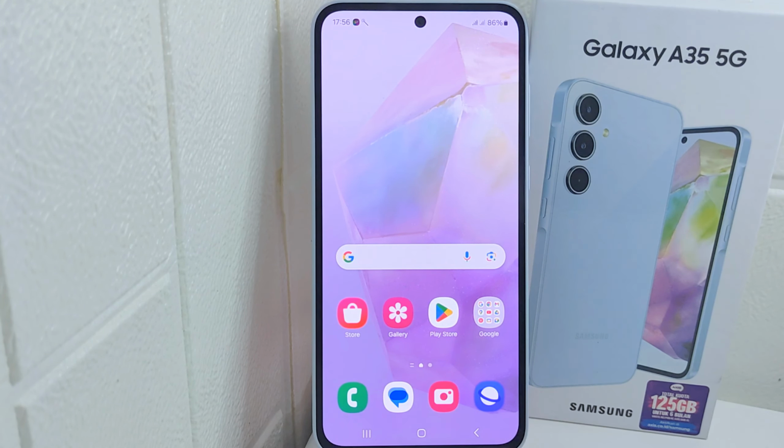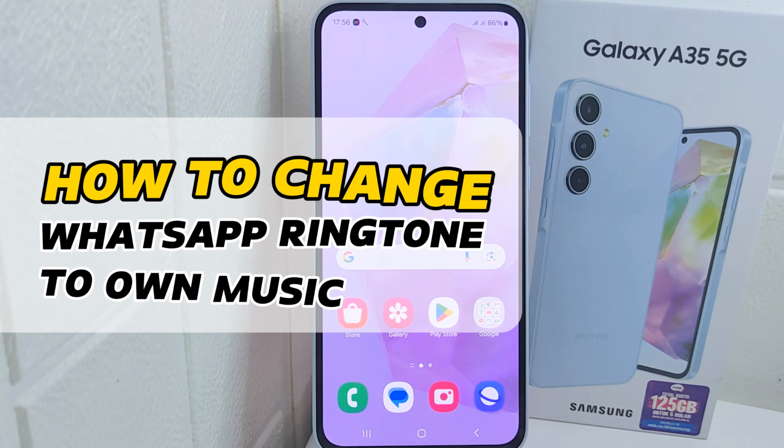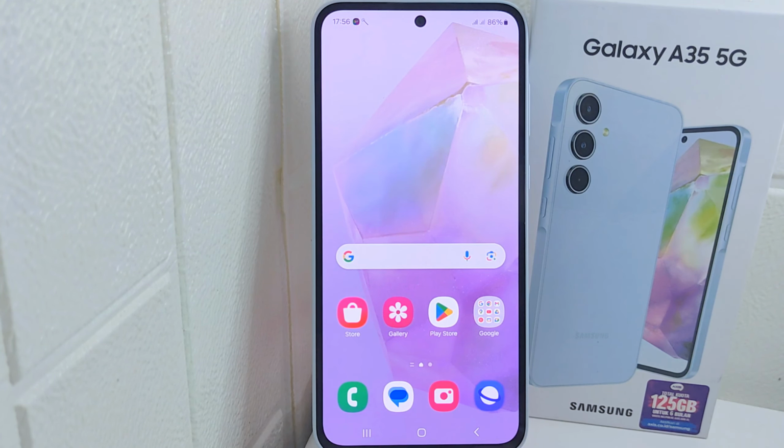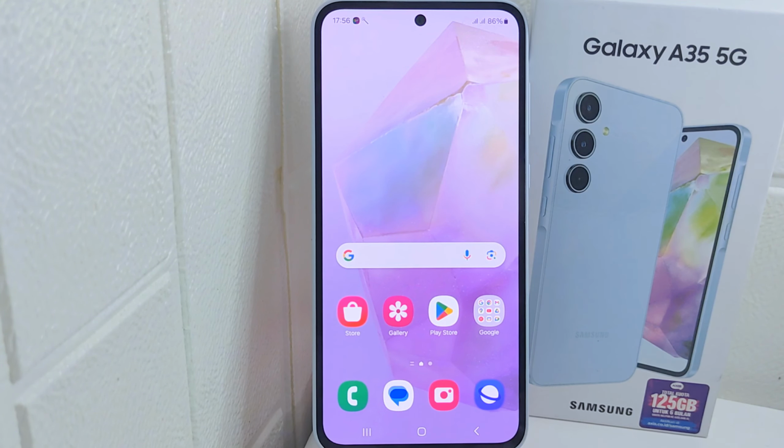Okay, hello everyone. Here I want to provide a tutorial on how to change WhatsApp ringtone to your own music on Samsung A35 5G device. With your own music as the ringtone, you can easily distinguish WhatsApp calls from other notifications or calls on your phone. This helps you quickly identify incoming WhatsApp calls, especially in noisy or crowded environments. Okay, so let's go to the tutorial.